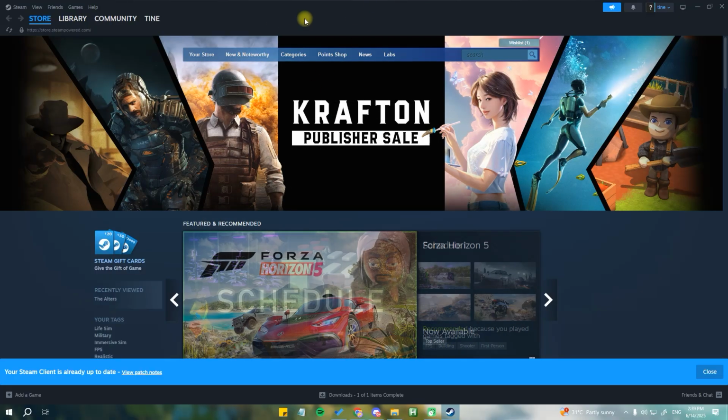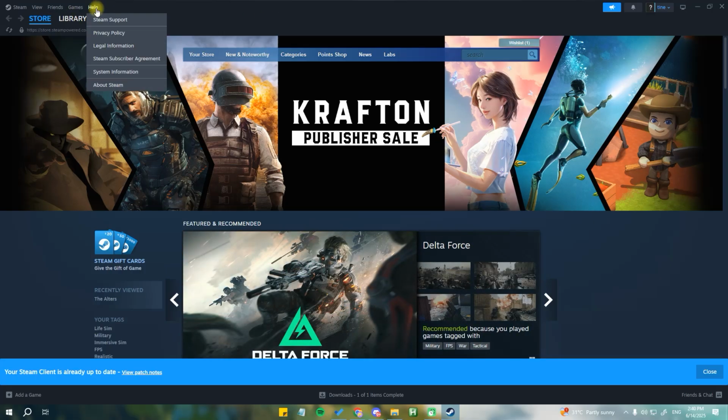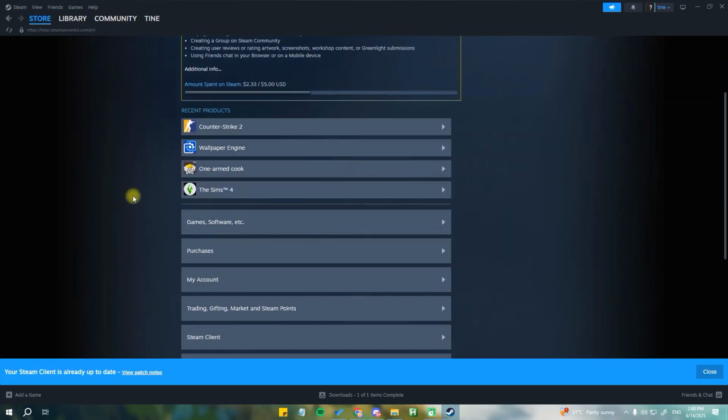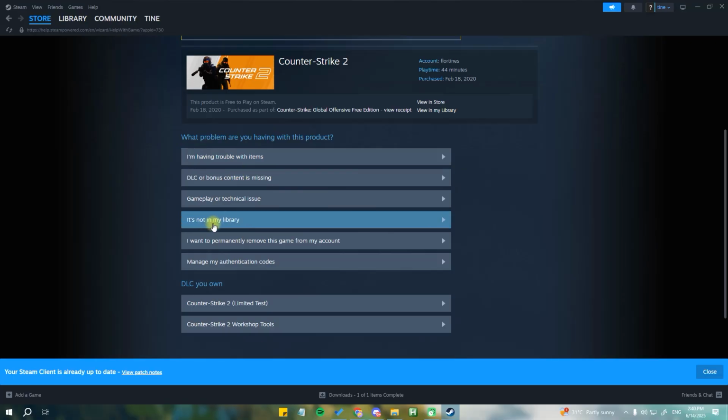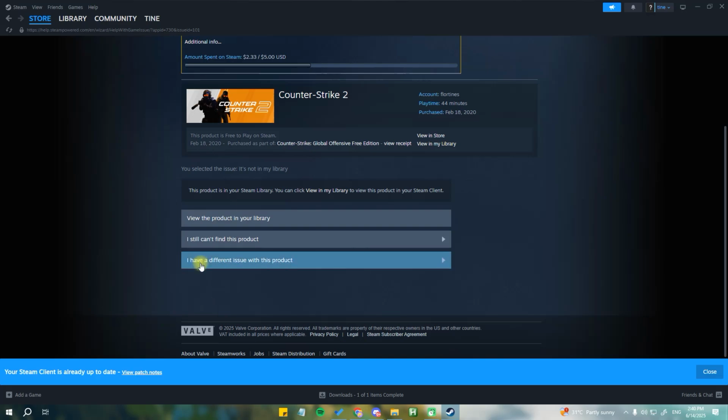If it is still not working, the last thing to do is to click on the help option at the top left and click on Steam support. From here, you can select the game that is missing. For example, this is the game that is missing, and click on it's not in my library right here, and just follow and just select the options that apply to you.